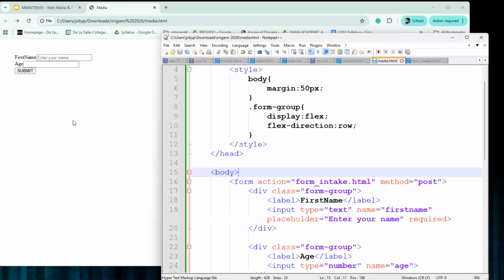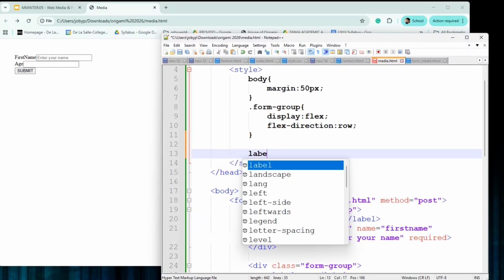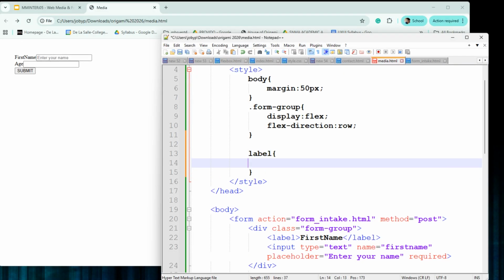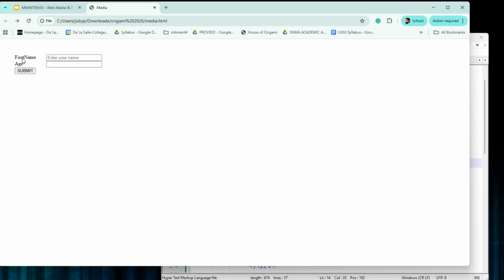So I need to make this label the same size all the time. So I will just say label. I want all of my labels to have a flex. Because this is a flex box, we're not going to use width, we're going to use flex basis. This is the width. So I will use 100 pixels and then save that. And so now they're all on the same line.